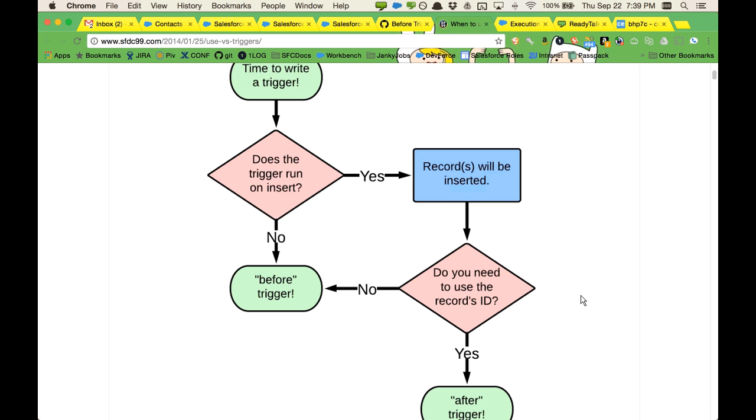After triggers are generally used when we want to update something in a different object. The reason that we have to use after for that is, think about it this way. When you do something before it's inserted into the database, it doesn't have an ID yet. So if you want to take that contact and update some other table with that contact ID, you can't do it. The contact has not been assigned an ID yet.